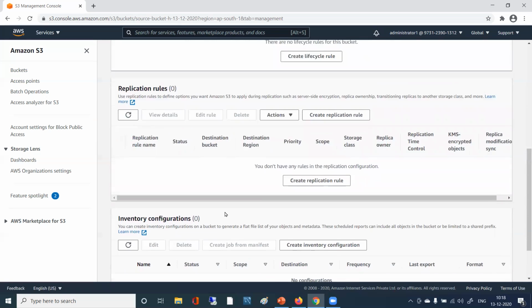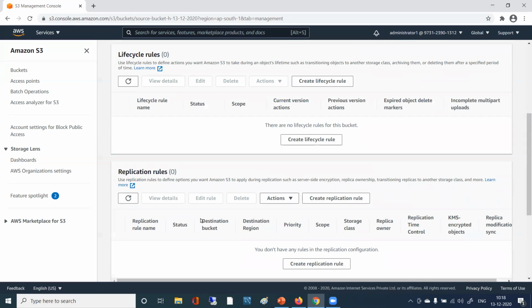Okay. Now I think your screen is not visible. It's visible to me. Visible? Yeah, it's visible.